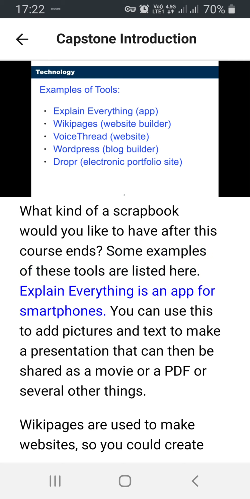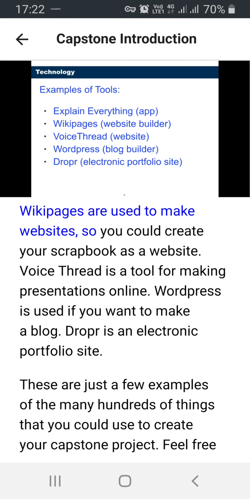Explain Everything is an app for smartphones. You can use this to add pictures and text to make a presentation that can then be shared as a movie or a PDF or several other things. Wiki pages are used to make websites, so you could create your scrapbook as a website. VoiceThread is a tool for making presentations online. WordPress is used if you want to make a blog. Dropper is an electronic portfolio site.